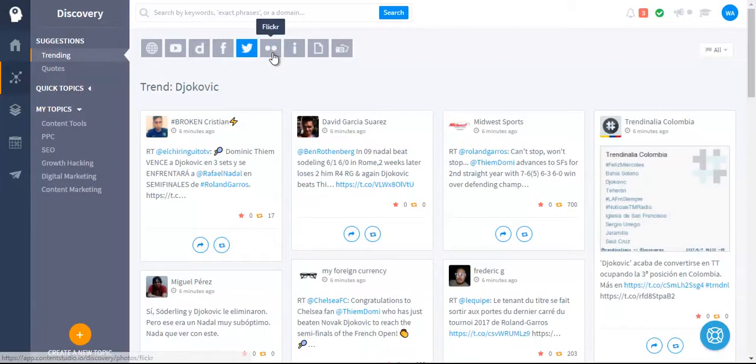In the same manner, we have got some image tools, for example Flickr, Imgur, Giphy and Pixabay. These are the platforms, image discovery platforms, and you can discover trending content, or you can discover images related to your keyword or your topic as well.